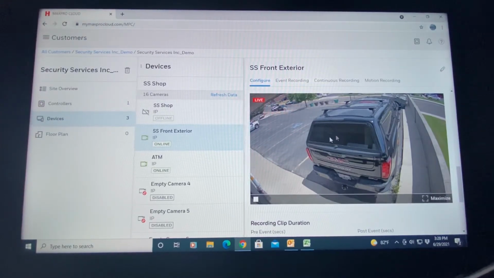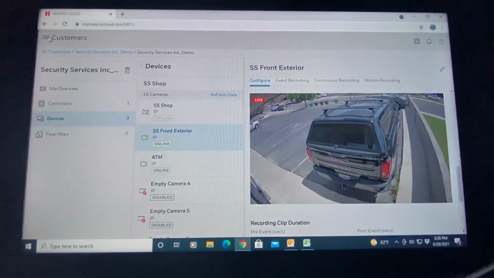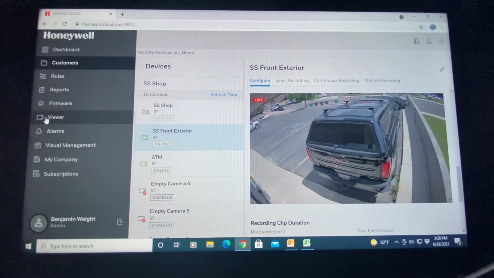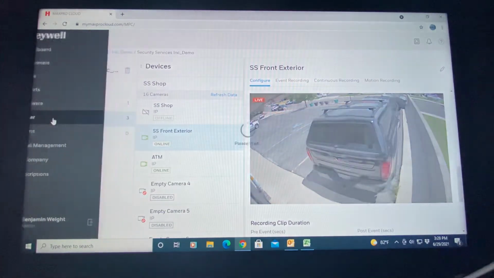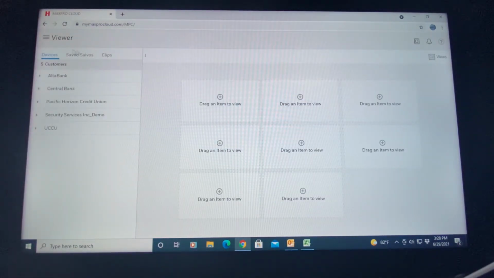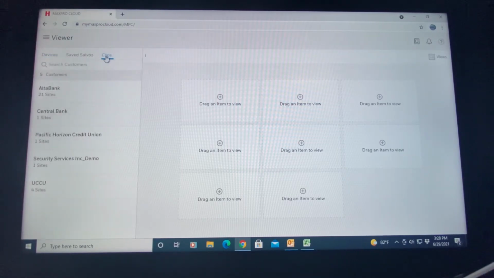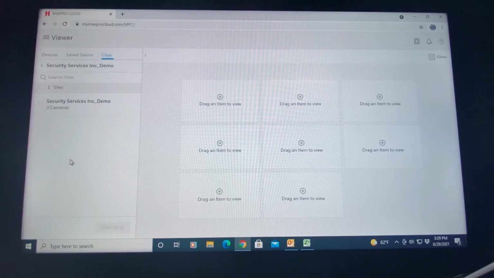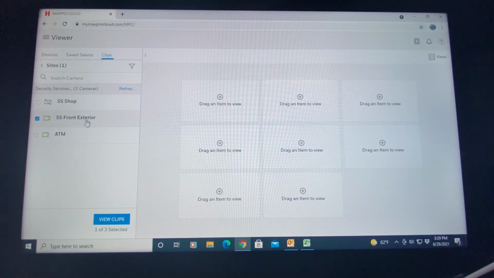If you want to look at recorded video of this exterior camera, you will come back up to this main menu that says Customers. Click on it. If you scroll down, there is one that says Viewer right here. Click on Viewer. When you go to Viewer, you can go to Clips right here. There's Devices, Saved Salvos, and Clips. I will click on Clips. I'm going to select the device that I want to look, which is Security Services Demo. Here it is. I want to click on that site, and I will continue. I want to look at clips from the front exterior camera. If I wanted to look at the front exterior camera and the ATM, I could click on both of those.